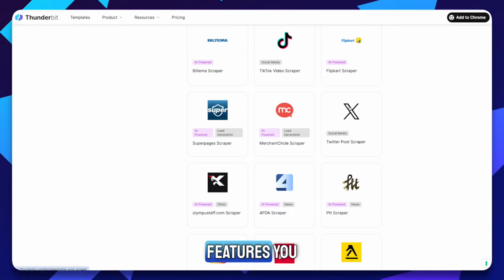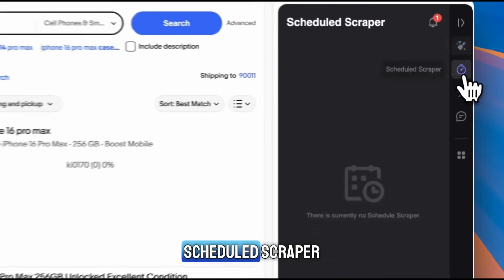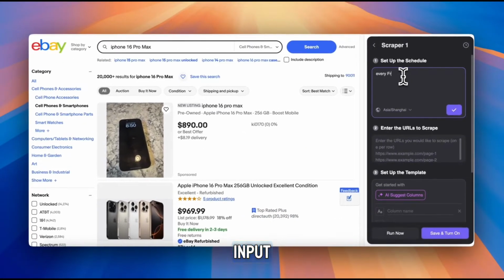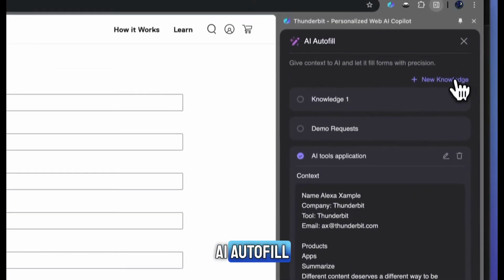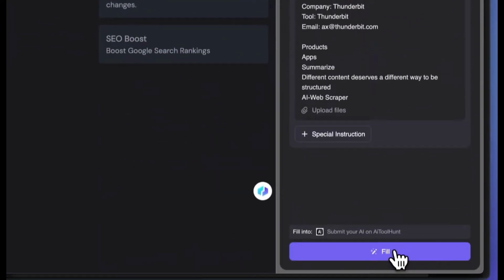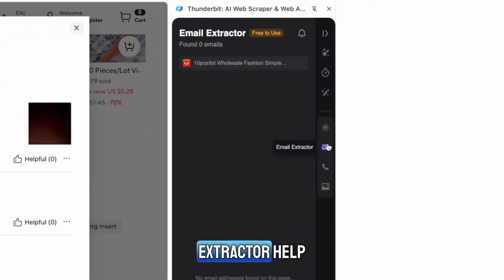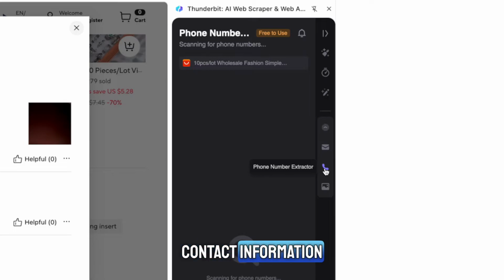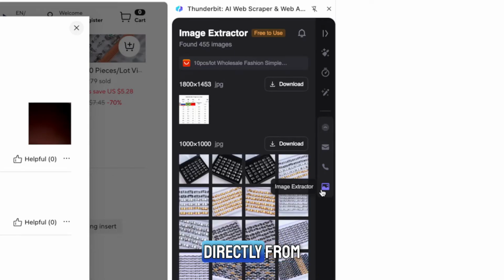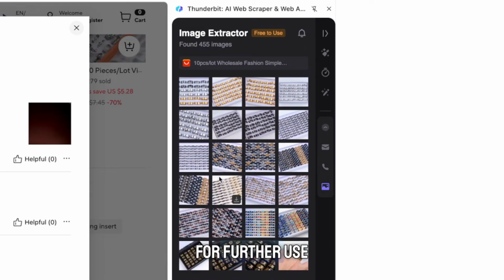Other powerful features you can take advantage of include the scheduled scraper, which allows you to automate scraping tasks at regular intervals without manual input. There's also AI autofill, which intelligently completes missing data based on context. The email extractor and phone number extractor help you quickly collect contact information from websites, while the image extractor lets you pull images directly from web pages or documents for further use.